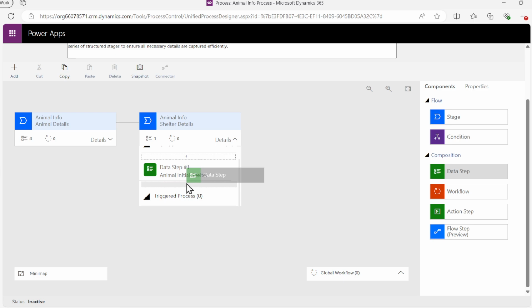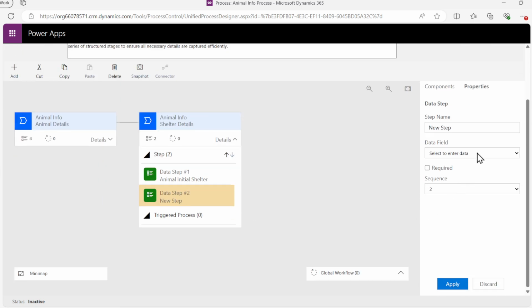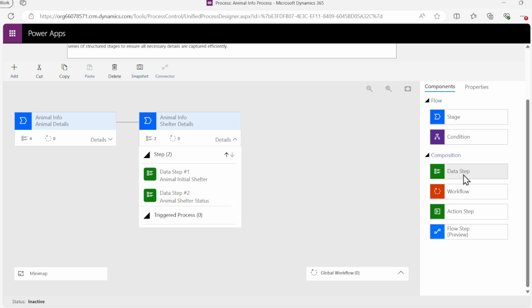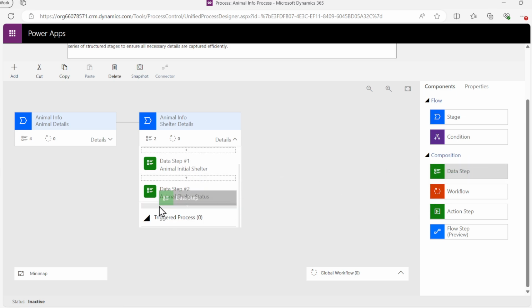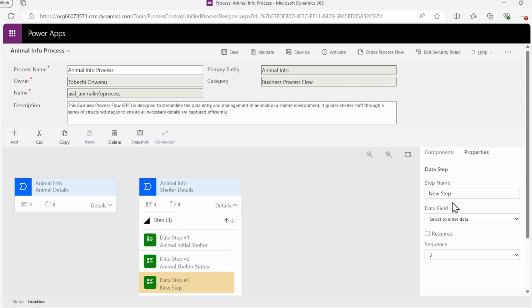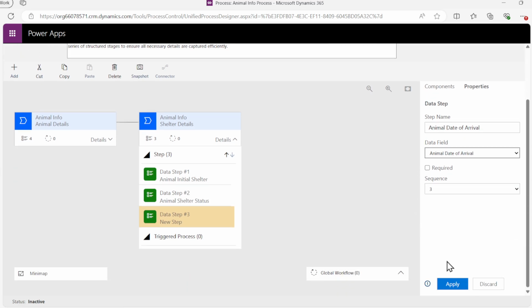Drag another step to this. And this time around, we are adding the shelter status. This is definitely mandatory. So click on required and then apply. Same thing like before, drag another data step to the bottom. And this new data step is going to be date of arrival. And then hit apply.